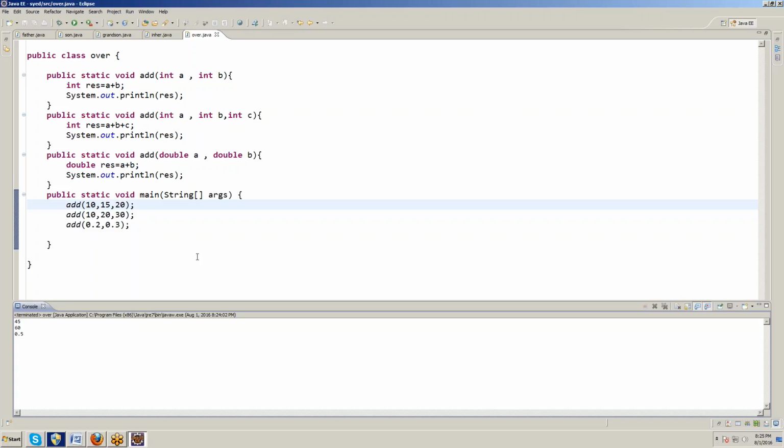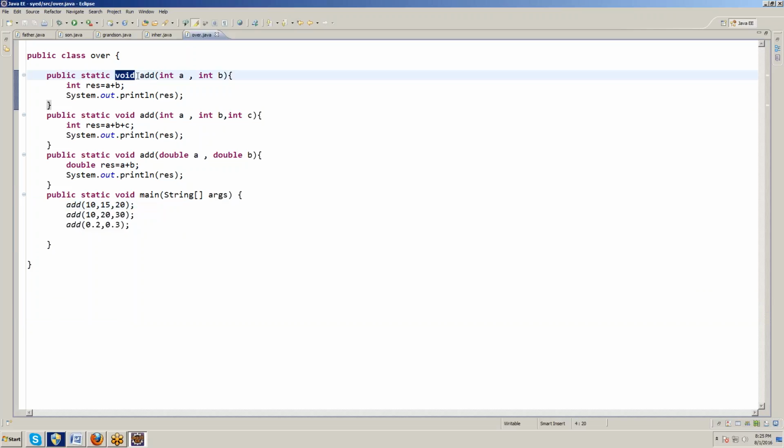Data type means int, double, char, string, and so on. If you want a return value in the place of void, we need to mention the data type. Once you mention the data type, it will give the return value. So in the place of void, I am writing the data type. I am writing int data type.